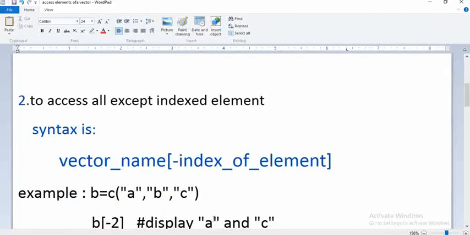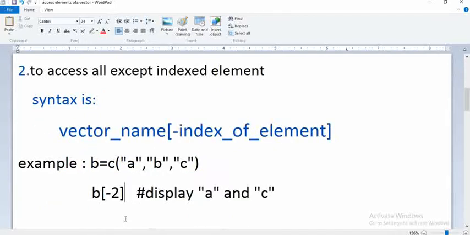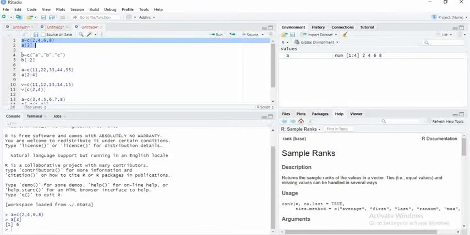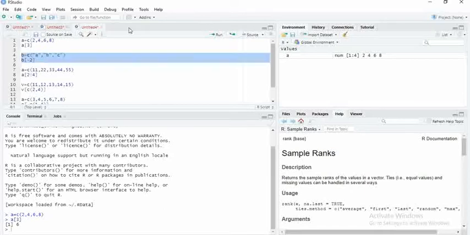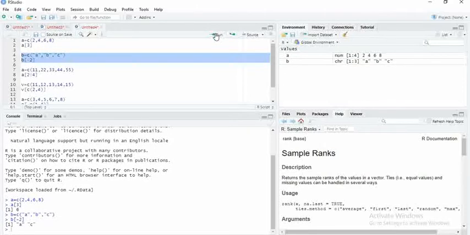So the example says we have first created vector b, which contains elements a, b, and c, and then we have written b minus 2, or b hyphen 2. That means we do not want to display the second element, but we want to display all other elements. So this will display a and c, which are the first and third elements of the vector b. Right? So we can also see that in RStudio by running it. So yeah, this will, as expected, give us the output which we require. So see, the output is a and c as expected.